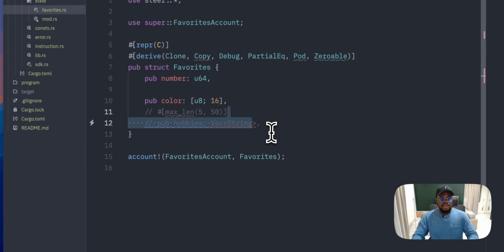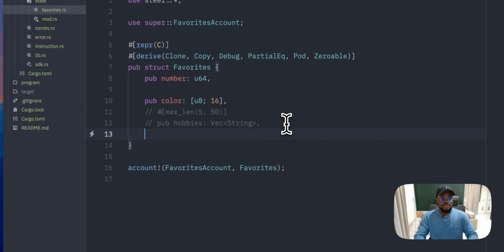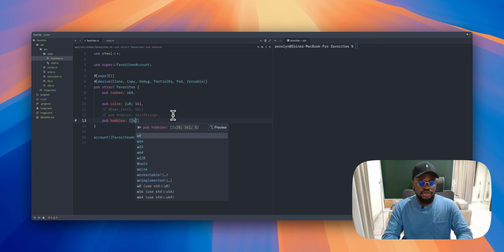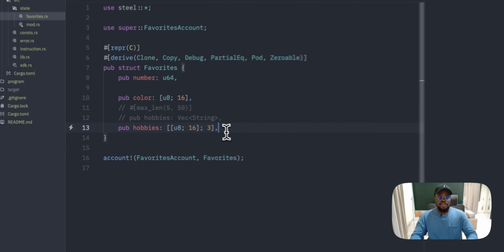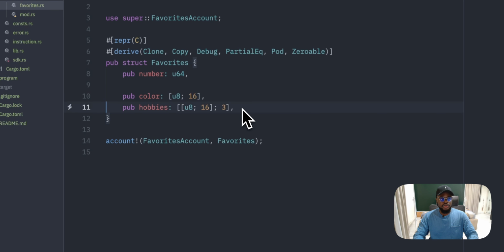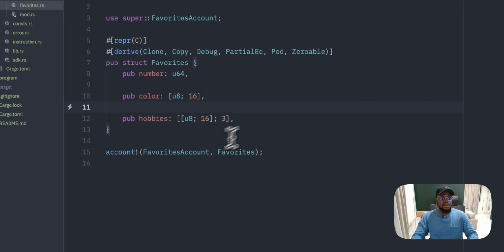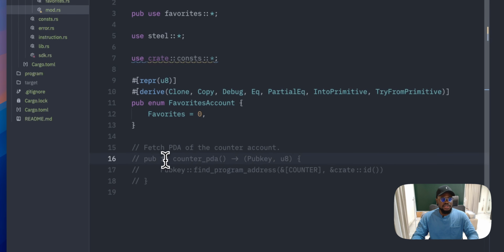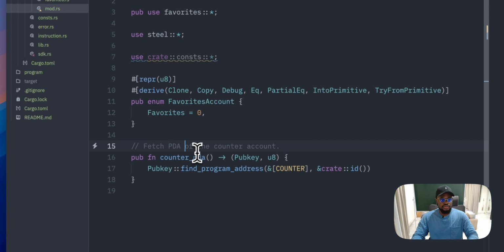With the Vec, we're going to do a similar thing, but it's going to be an array of arrays instead. So it's going to be u8, 16, and this is telling us that we're going to have just three arrays, but depending on the program you're building, you could make it bigger or smaller. Okay, almost done with state over here.